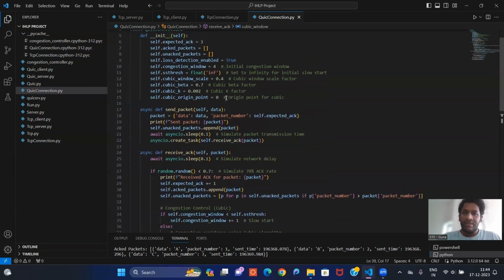So this is our presentation on how QUIC performs congestion control and loss detection, and how TCP performs congestion control and loss detection. We wanted to show the clear difference by using a code piece.